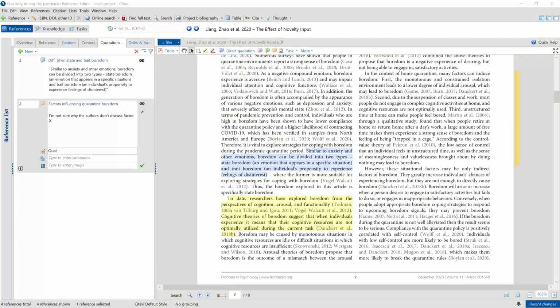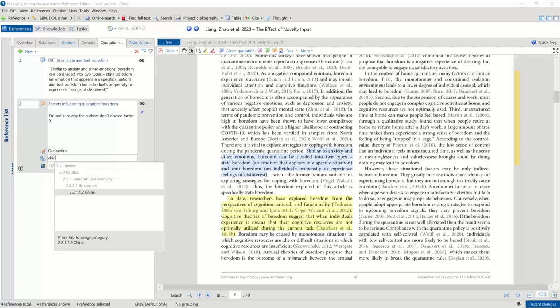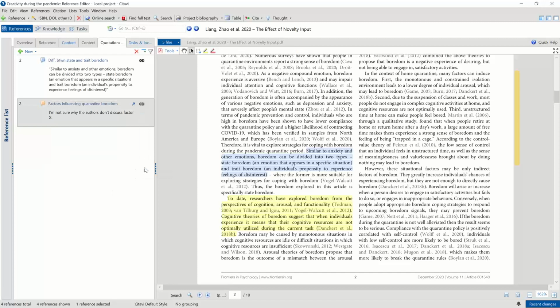Here, I might want to add a keyword. Keywords can be thought of as tags. So they aren't hierarchical like the categories. You can't have sub keywords and sub keywords. So they're really just another access point to the knowledge item. And here I think we'll put this in our China category and then click OK.